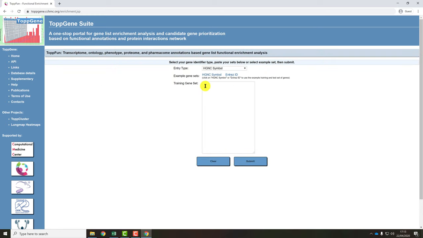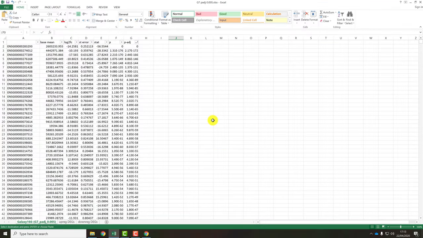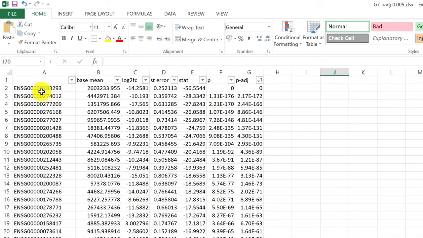And you can see the first thing you need to do is to enter your list of differentially expressed genes. I have my genes in a spreadsheet in Excel, and these are the Ensembl IDs. You could input all your differentially expressed genes, the upregulated and the downregulated ones, but I find that the data from gene ontology is much easier to interpret if I split the list up into upregulated genes separate from downregulated.